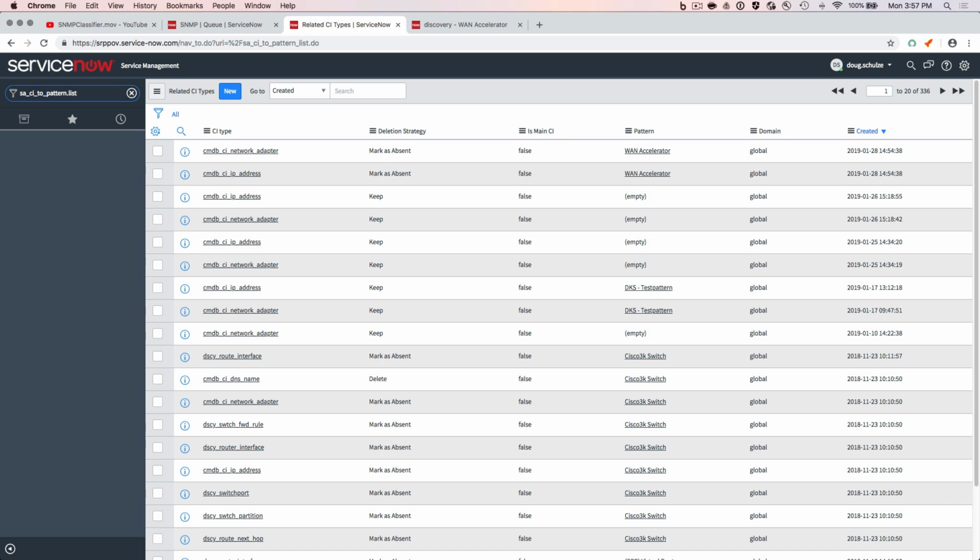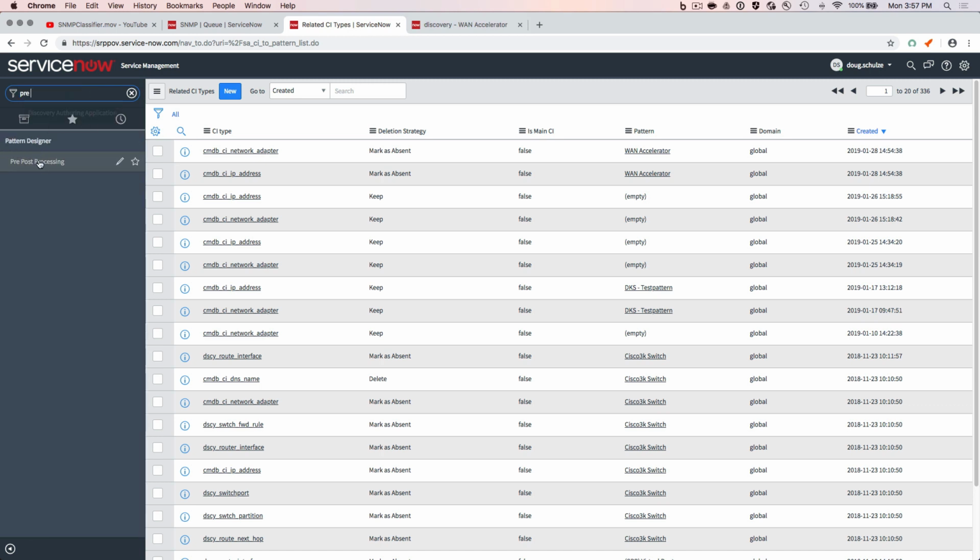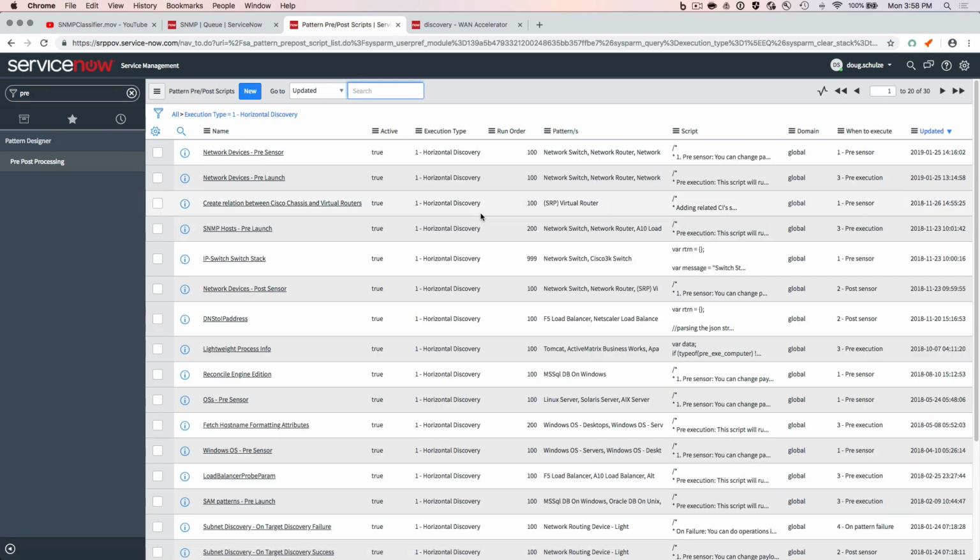All right, now one other thing I also want to set up my pattern for is utilizing pre and post processing scripts. Those show up here, and we see that under the pattern designer. As we all know, we're going to patterns because it should make it a little bit easier for us to not have to deal with so much JavaScript and sensor processing. The probe goes out and asks the question, the sensor brought back the data, and the sensor processed it and put it into the CMDB.